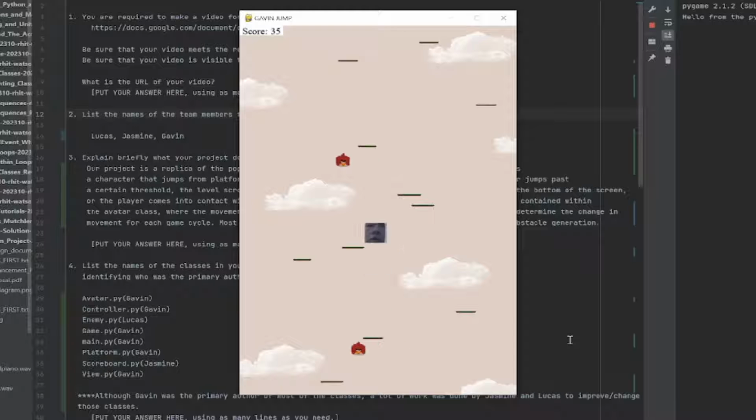As you can see on the top left, the score is 35. The score will update as the level scrolls up, and the level scrolls automatically up whenever your character goes above a certain value, like above the middle of the screen.